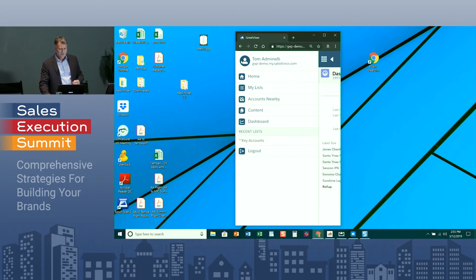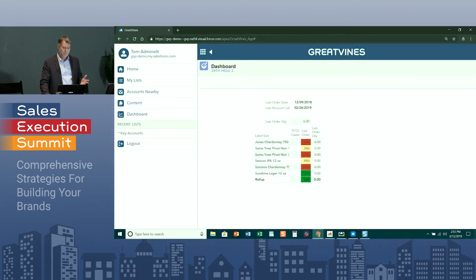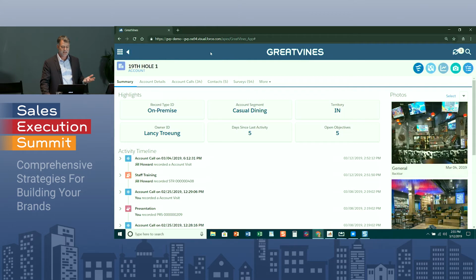So let me step back now and show you what this looks like if I were on a tablet, which, Jason, is this good? Do I need to resize it to go like this? No, that's fine. All right.